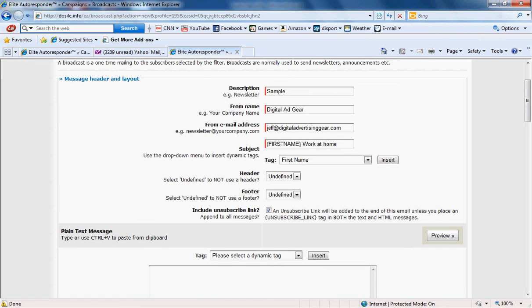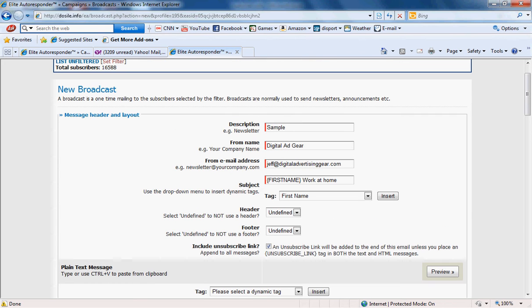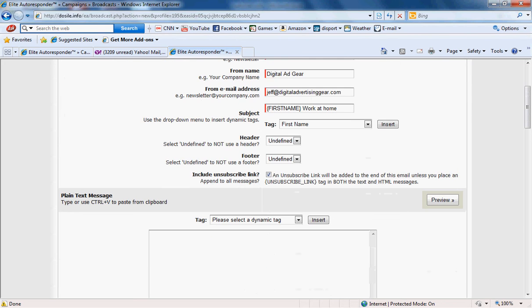It is important that you import the first name field when you go to import your list, so that way this will work properly. You will not have to worry about header and footer. We will go over this in another video, and quite frankly, it does not really matter within the email. Now, in include unsubscribe link, you want to keep this box checked so it gives the person an option to unsubscribe from any future mailings.